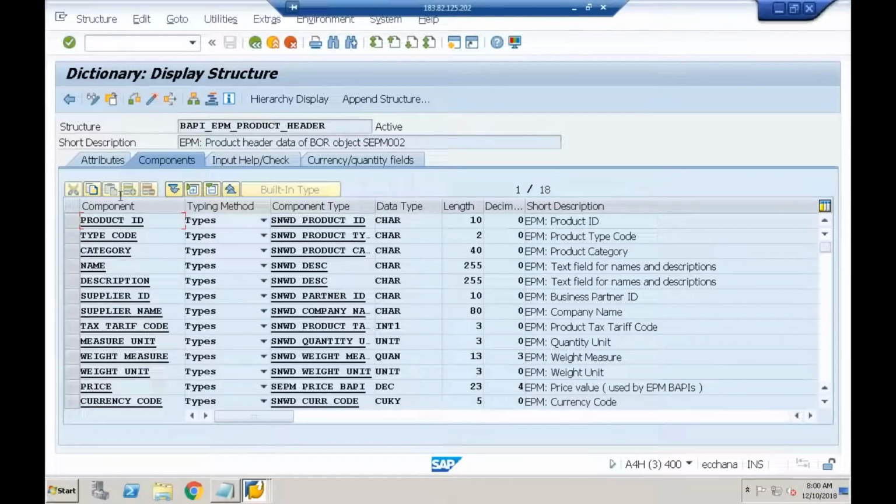Product ID, type code, category, name. This is why I consider only 5 fields. Now let me consider some other fields like we have supplier_ID. Try to understand. We have supplier_ID, supplier_name, tax_tariff_code, measurement unit, and currency code. Like this we have different 18 properties. So what is my requirement? In my entity I want to add some additional properties referring to supplier ID, supplier name, tax, measurement unit, like this. Okay.